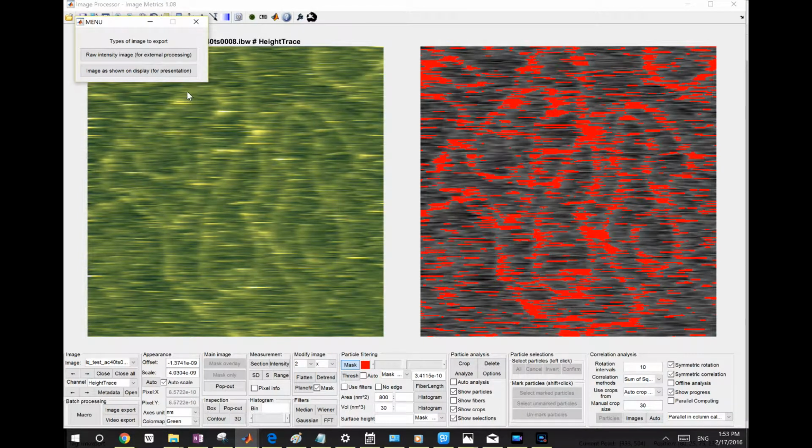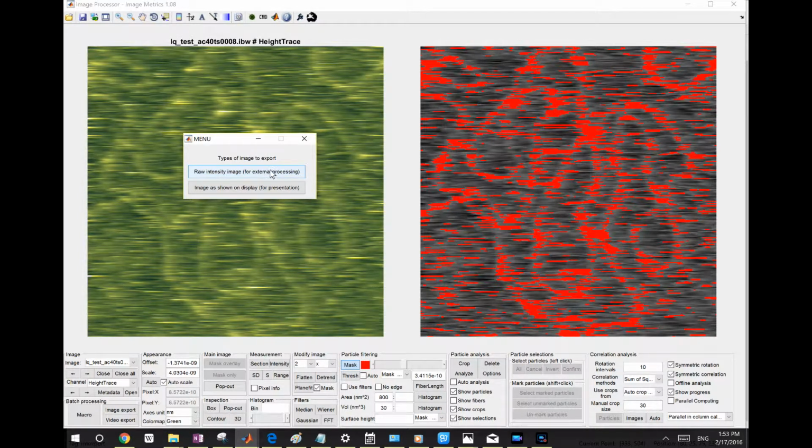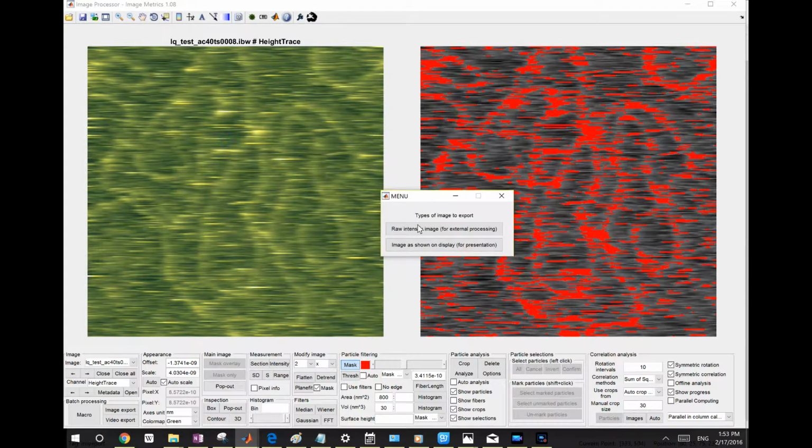And lastly, it asks you whether to export the raw intensity images or the images shown for display. The raw intensity images would output the images using the raw data. For example, if your images are in nanometer scale in terms of height, then the output image will be using nanometers in intensity. That would have difficulties for some programs to recognize those small scale data.